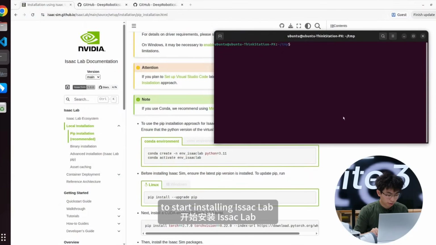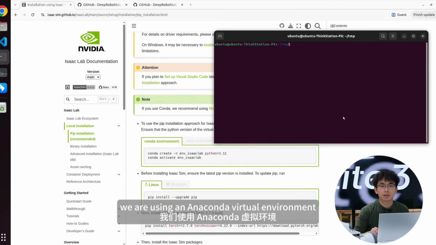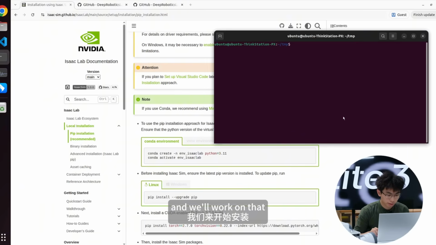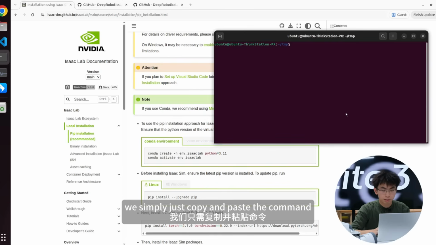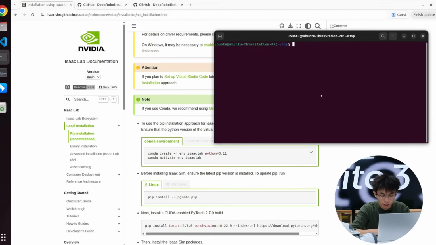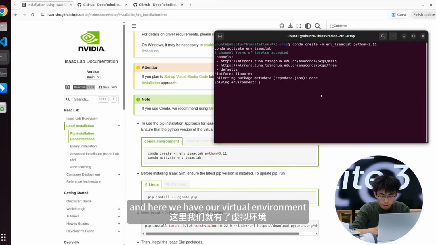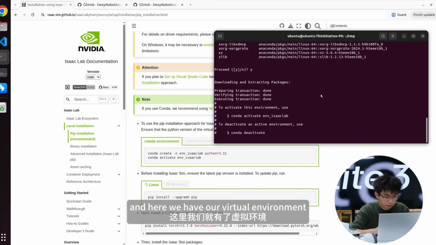To start installing Isaac Lab, we are using an Anaconda virtual environment. It's very easy to install an Anaconda virtual environment. You simply copy and paste the command and let it run. And here we have our virtual environment.